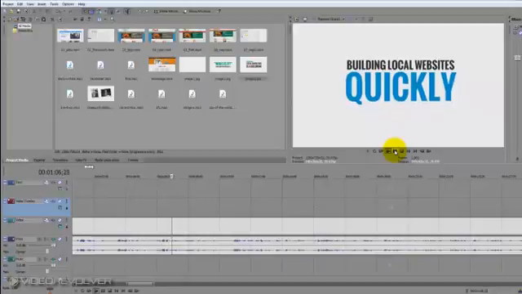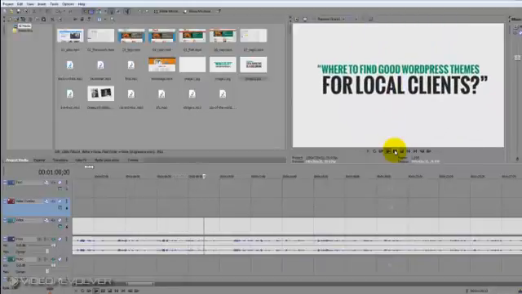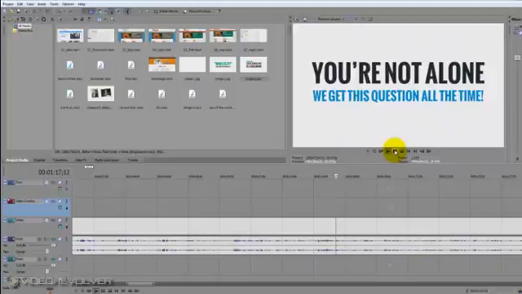And if you build local websites, I am pretty sure you've asked yourself this very question: where on earth can I find some nice WordPress themes to use for my local client websites? In fact, you're not alone there. Myself and Peter receive emails on a daily basis. Where can I find WordPress themes for local websites? Which is the best theme to use? Which themes are you using with your clients?